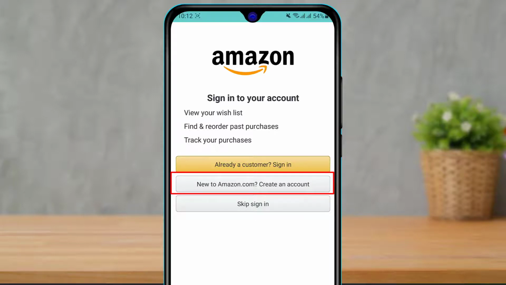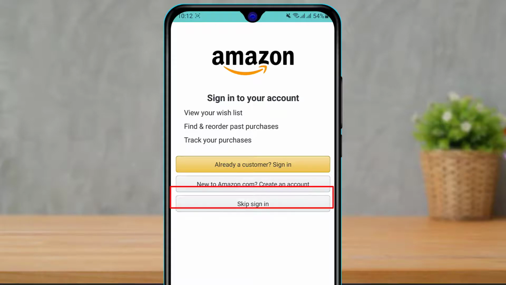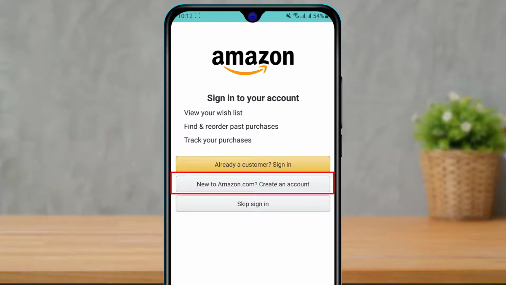But before that, if you also want to skip the sign up and the sign in process, at the bottom you can see the option which is called skip sign in. If you click on skip sign in, you will be able to browse all of the products without signing up to your account, but you will not be able to shop them. So for the purpose of this video, we are going to click on the second option, which is called new to Amazon.com, and create an account.